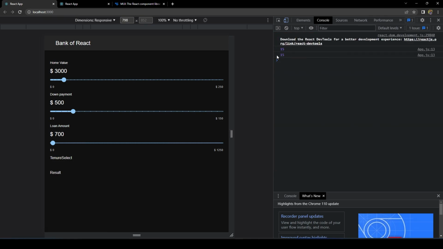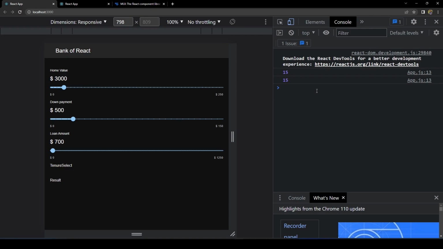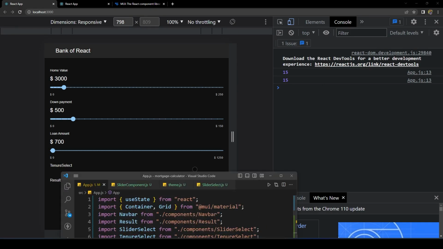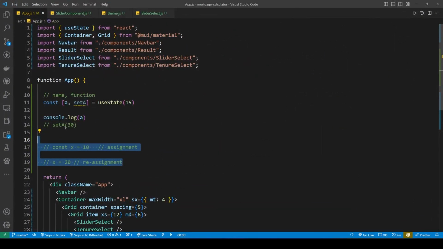Now you see we have 15 here. Let me zoom in a little bit. Okay, there we go. We have 15. If I come back here, let's reassign the value. So how do I reassign the value of a? I have to use the setA to reassign the value of a. Okay, so I'm going to uncomment this, save it.